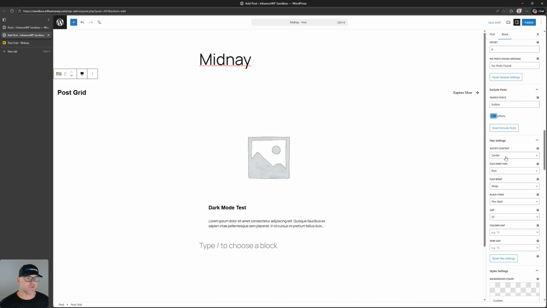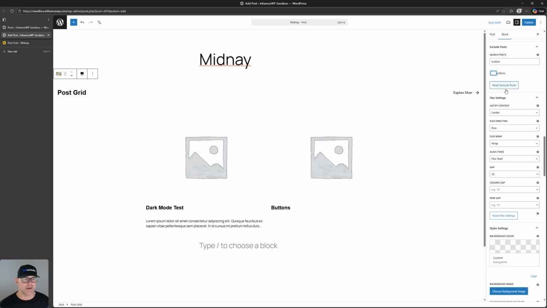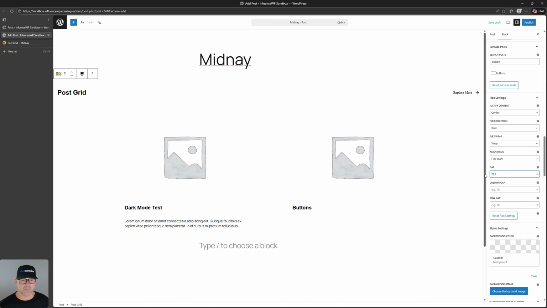Flex settings. How do you want to justify your content? What is the flex direction? Do you want to do flex wrap, align items? What's your gap between them? So I'm going to go back here and I'm going to unhide buttons. So gap, for example, is the spacing between the grid items. So if I do something really big, you'll see those go further apart.